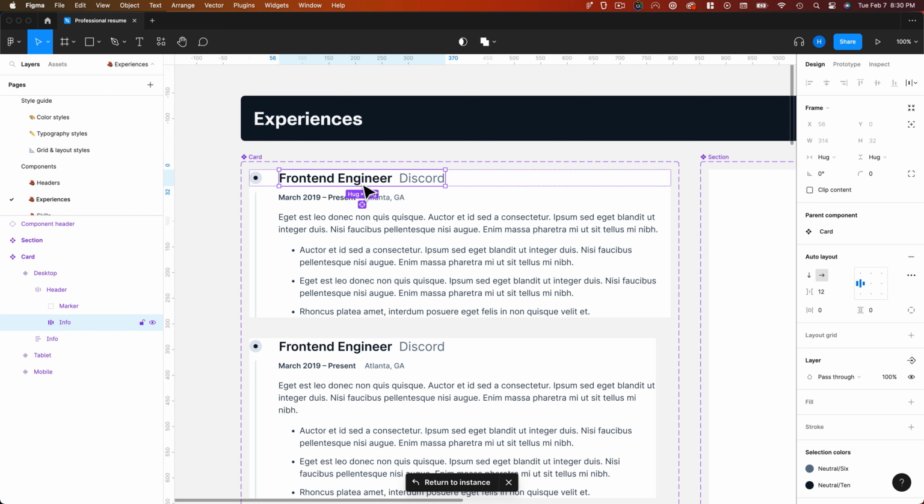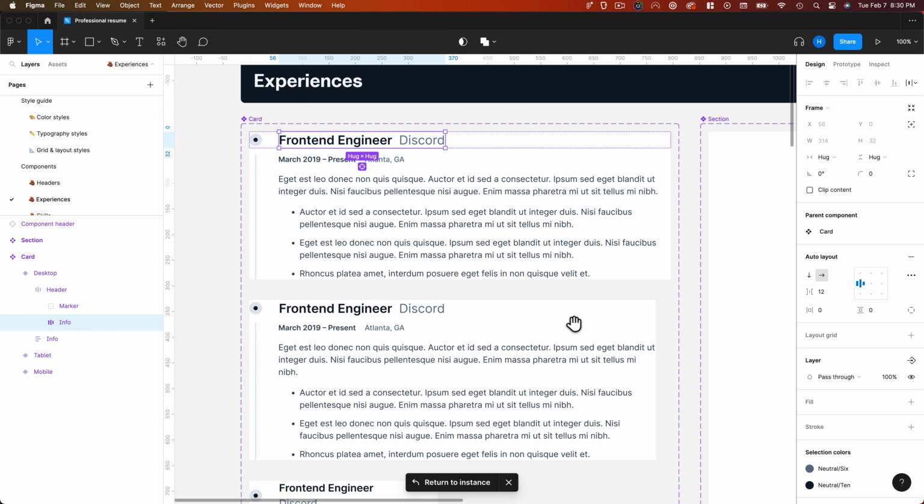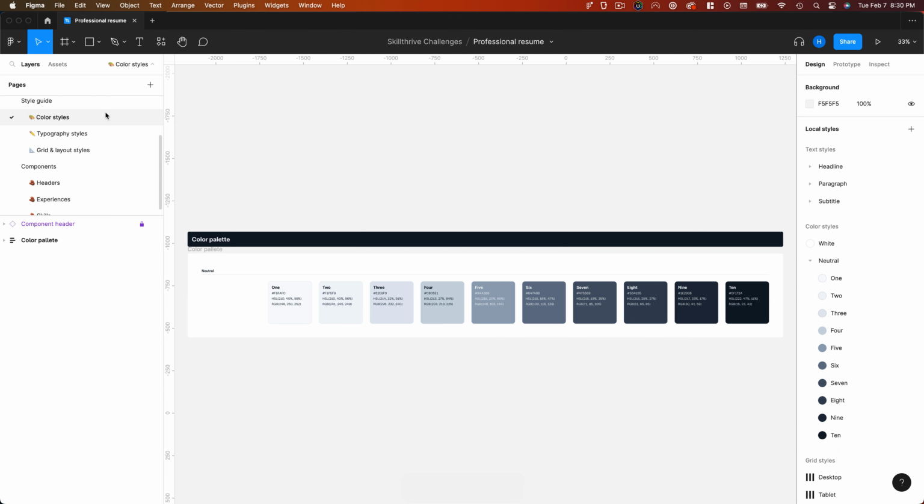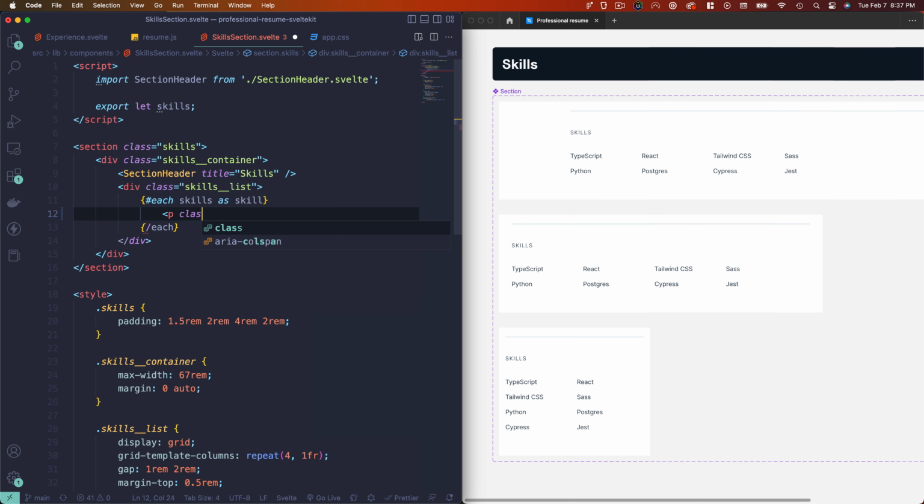When you download code challenges from Skillthrive, you will get access to professionally designed Figma files that you can use to build projects and practice your web development skills. I encourage you to download the file and try building this project yourself, and use this tutorial as a reference in case you get stuck or want to see how I approach this challenge.